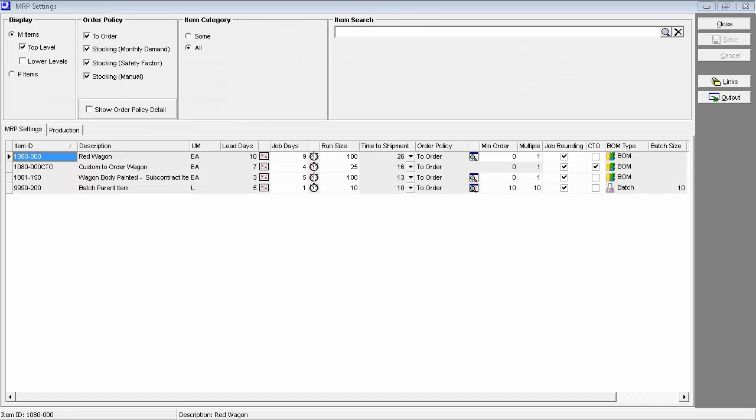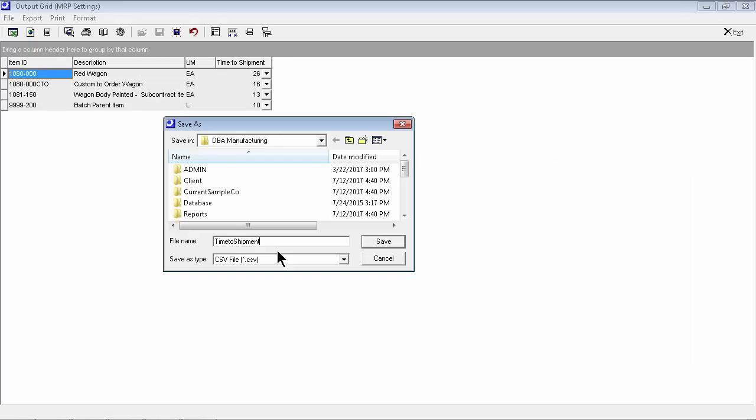These common sense item settings, lead days, job days, and order policy, enable you to plan an overall time to shipment strategy that will keep you competitive in your marketplace. Your time to shipment targets can be exported and openly shared with managers, workers, buyers, salespeople, and even customers to create common goals and standards of performance.